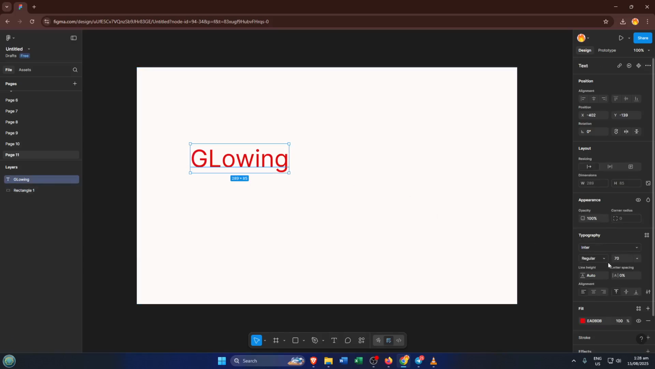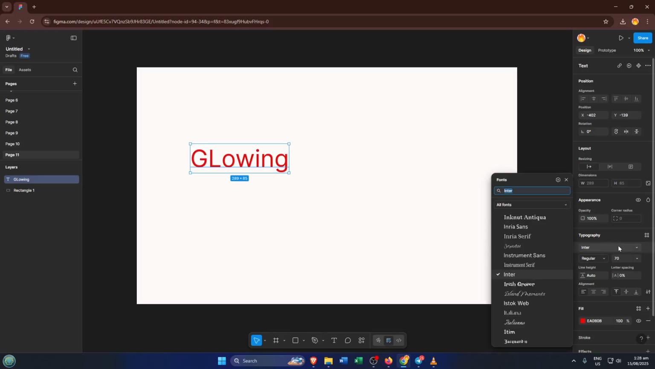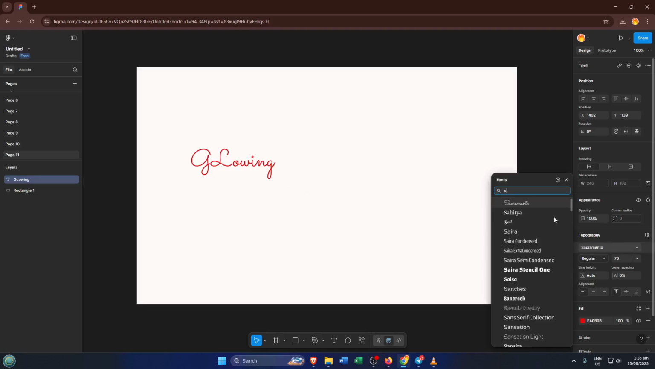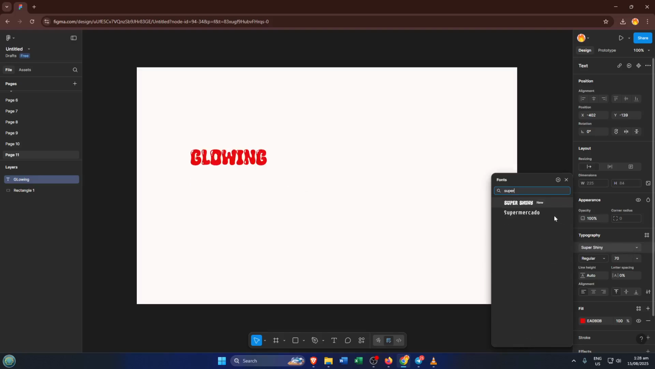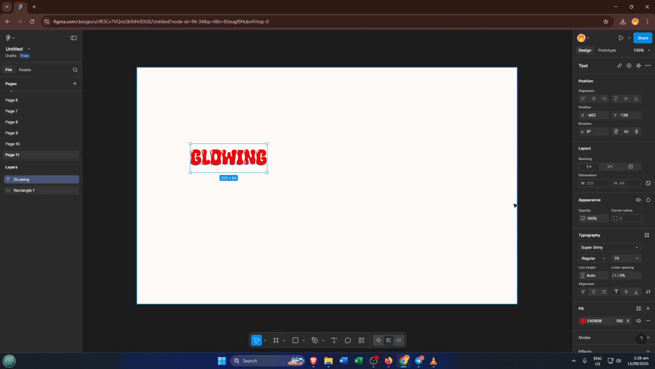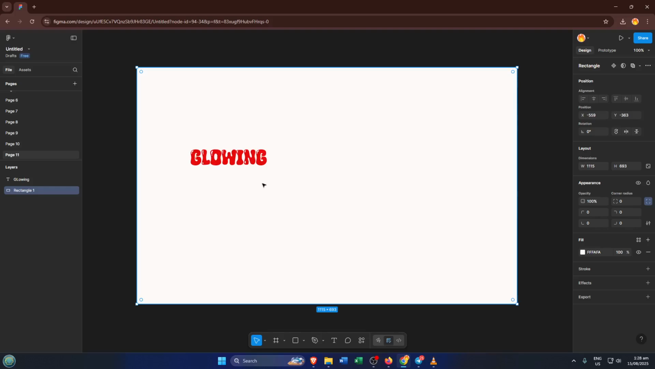To make things even cooler, we'll add a stroke around our text, which gives it a nice outline look. With your text selected, find the stroke option in the right panel. Click the plus icon and set the width to 10. This will make your text outline thick and visible. If you want, you can play with the color of the outline, but for now we'll just stick with the default.